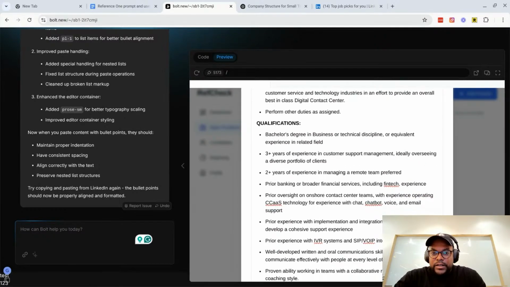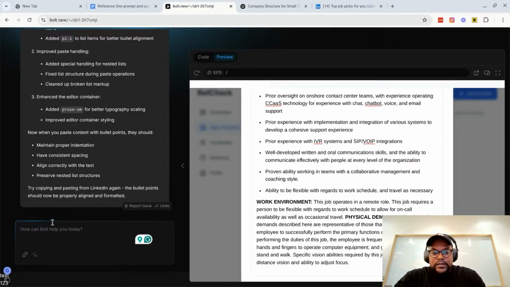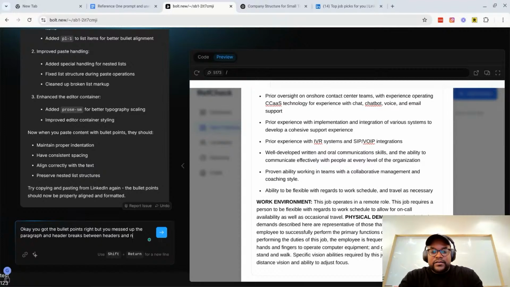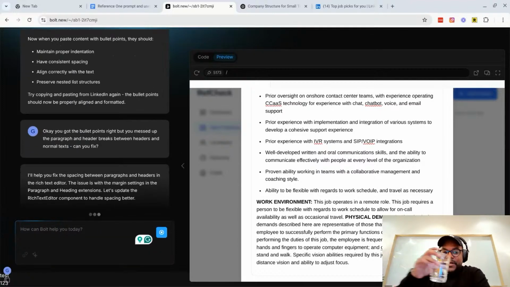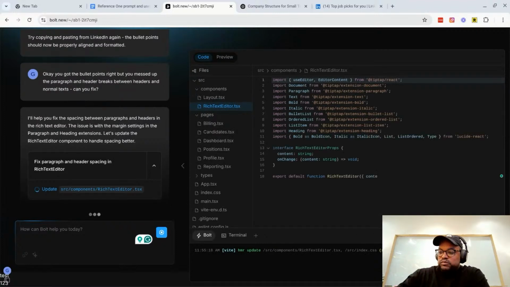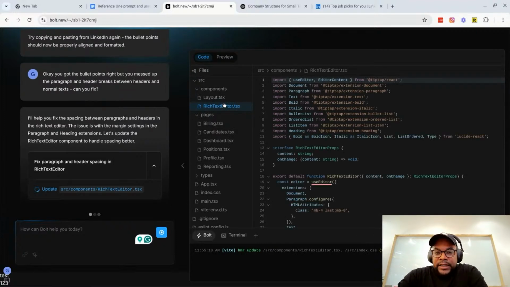Okay, so this time I got the bullet points, right? But you messed up the paragraph and header breaks between headers and normal text. This is the unglamorous part. Okay, cool. Like, you see this?